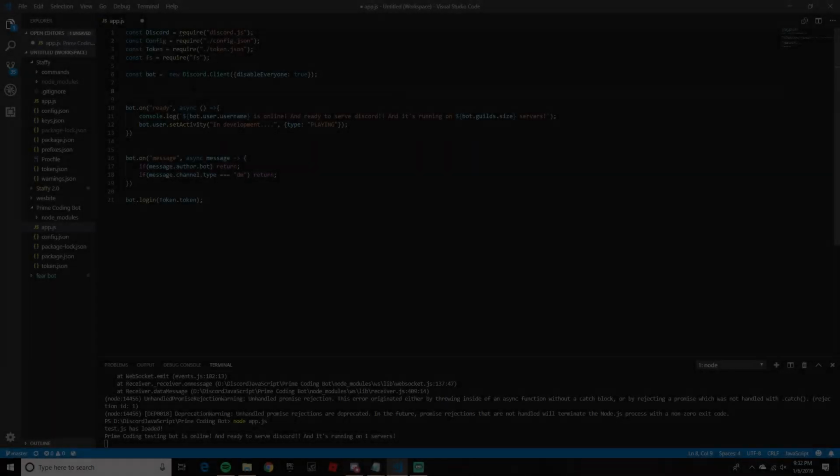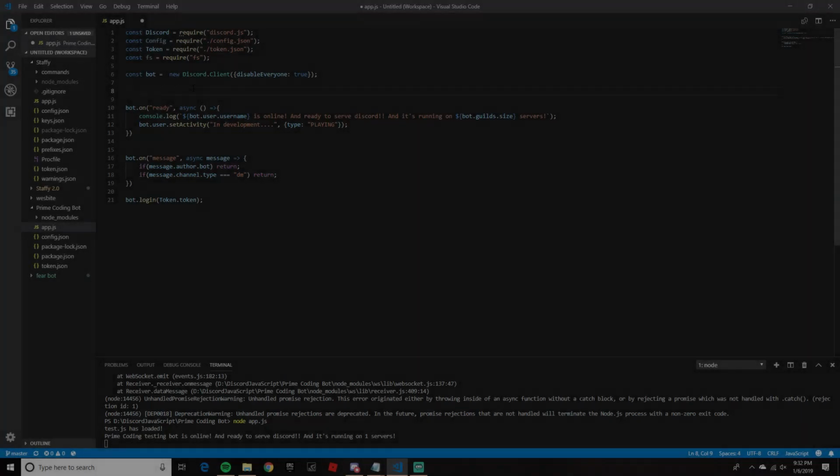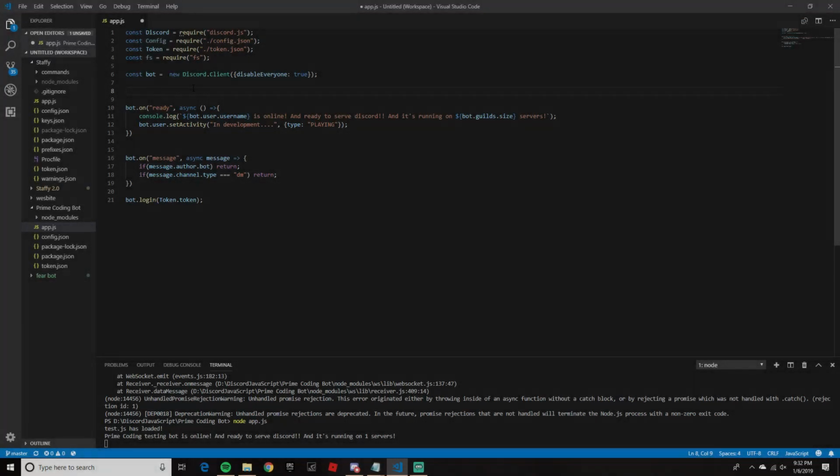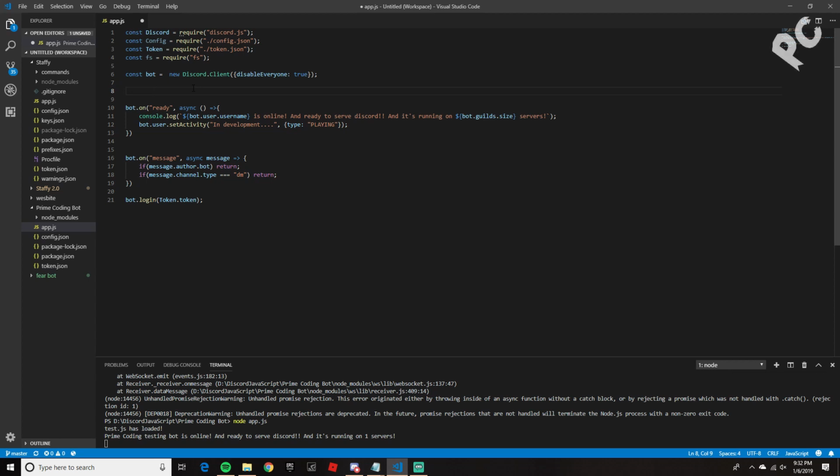Prime Coding again, and in today's episode we're going to be working on the command handler, which means that we will be able to make episodes on commands and start developing commands, such as staff commands, random commands, you get it. Such as like MEE6 commands, which is, I guess, the best bot out there.